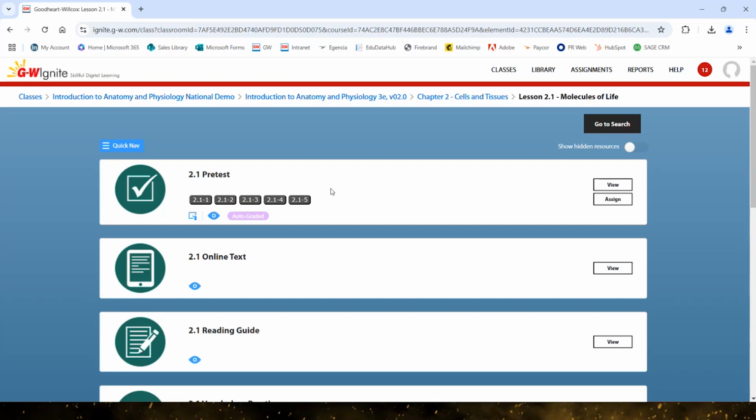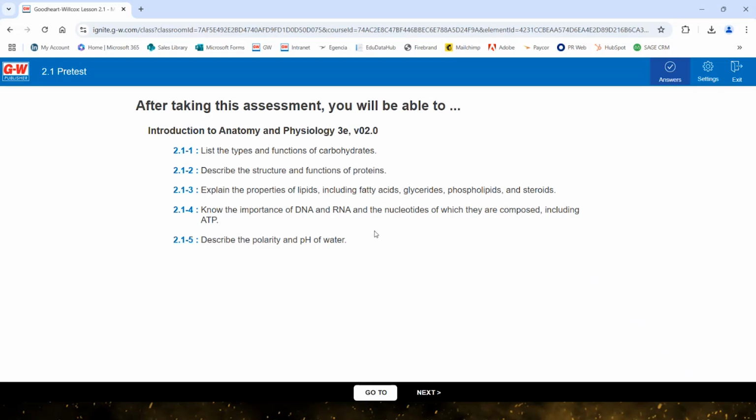So all of our chapters and our lessons are going to start with a pretest. You can see here, again, organized by our lessons and learning objectives. You can see which objectives are covered in this pretest. Let's say I just want to take a peek at it first before I assign it, be able to see what questions are being asked. And I'm sure you noticed that auto-graded little blurb on there. So this will be an auto-graded activity. So for this assessment, it's a pretest. We're going to be looking at these learning objectives for this chapter.